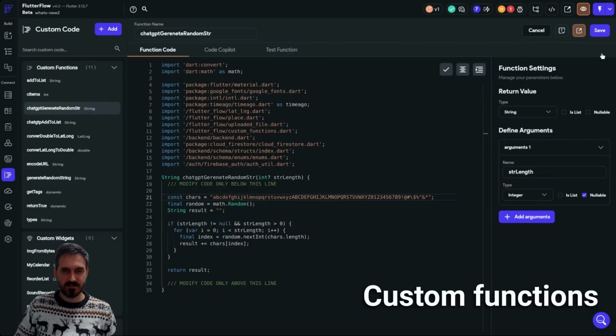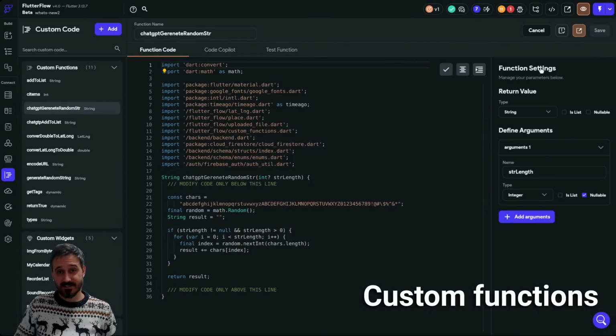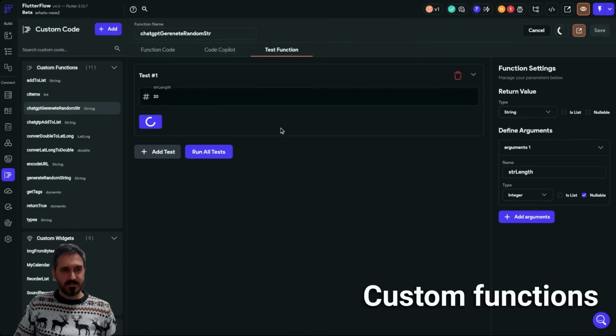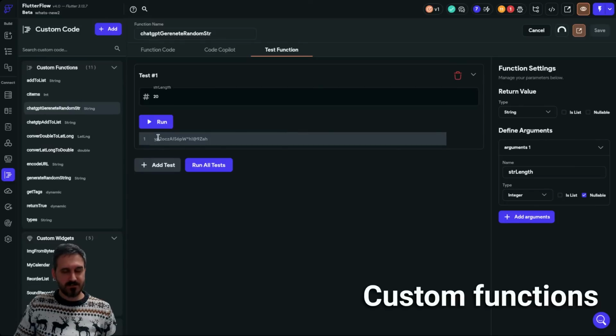And let's test it. So let's save it. Let's check it for compilation. Let's compile it actually and go to test. So okay, I want a random string of 20 characters, and let's run it. And let's see the result. So yeah, you can actually see the result. I'm using this to generate a random hash or generate a random password. So you can use that.